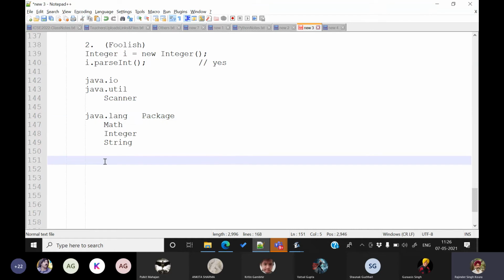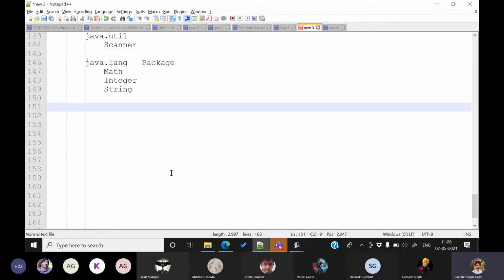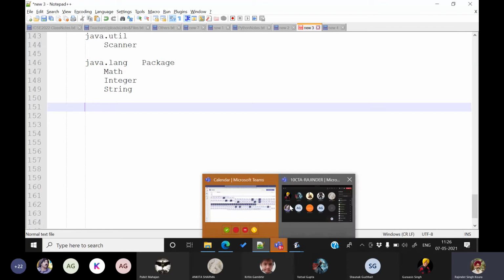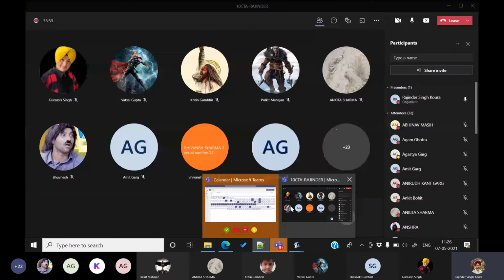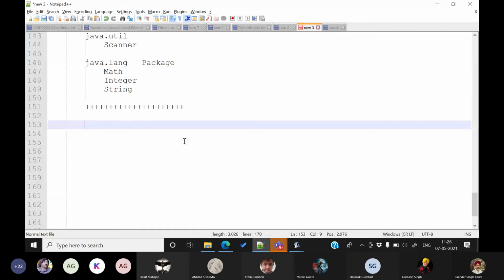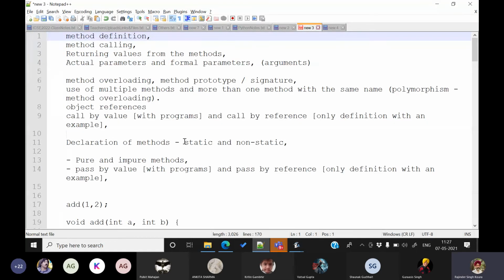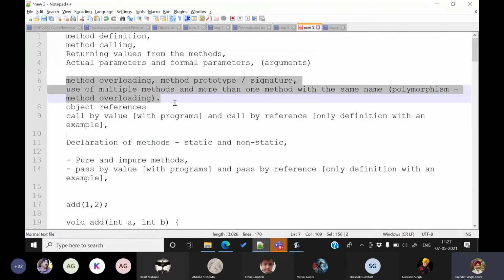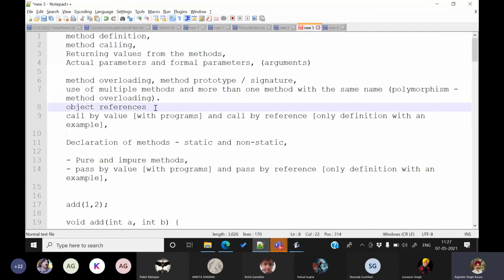Okay, yes, sir. This is beyond the point, but this is something which you should remember. You might lose 1 mark from your paper. Okay. Now let me see what can we do now. We have done method overloading, signatures, object references.